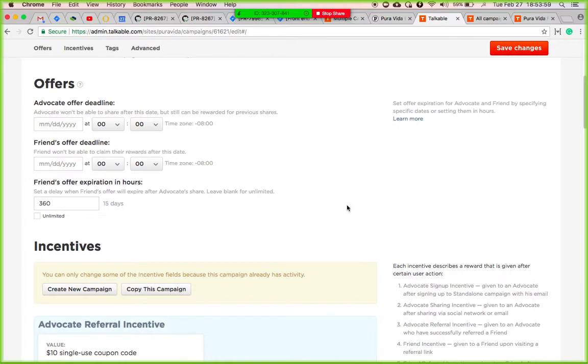So, offers. We already know what an offer is. This is the interaction with Talkable, within which you aggregate all the information regarding either a friend or an advocate. And each offer has its deadline and expiration. So imagine we are running some sort of short promo campaign on a website that starts November 5th and ends November 15th. So it runs only for 10 days. And during that 10-day period, all advocates can invite their friends.